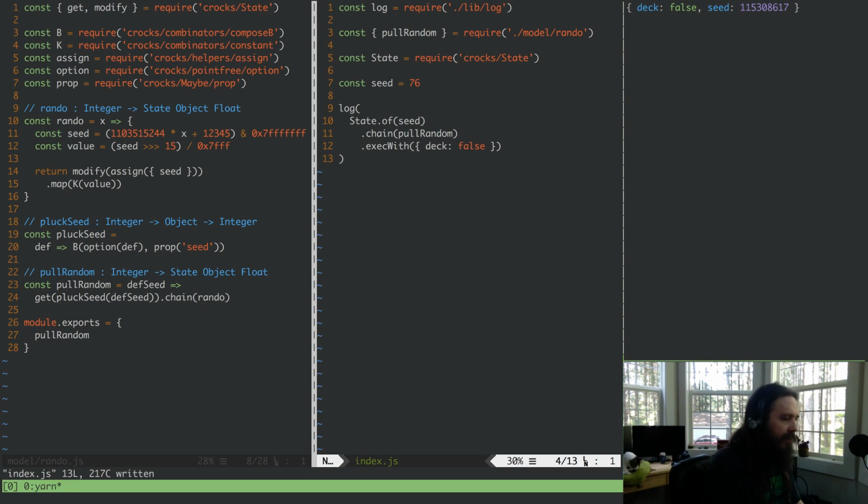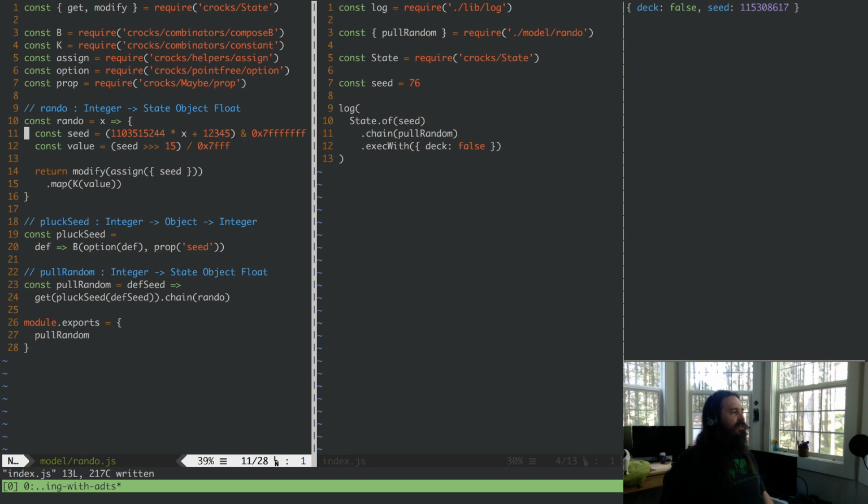So one of the things I want to look at here is we have this rando function, and this rando function is very imperative. We have all these calculations, and then we put it in some state, seed and value, and then we work on that state there. If we think of the state monad as more of a way to work with shared state between things, then one alternative for fixing this up is to move these into an arrow, right?